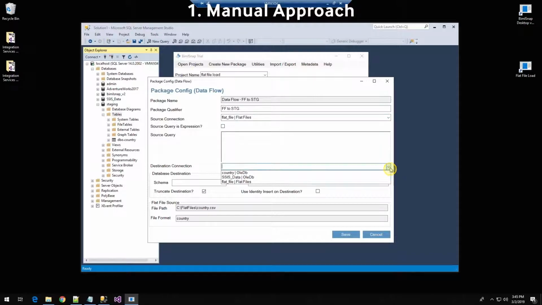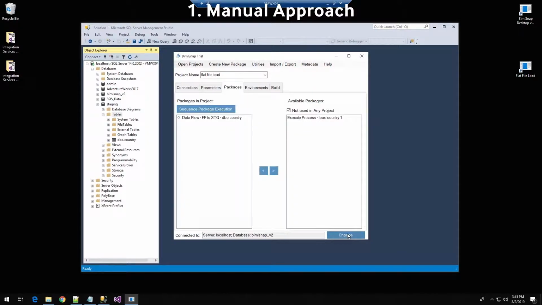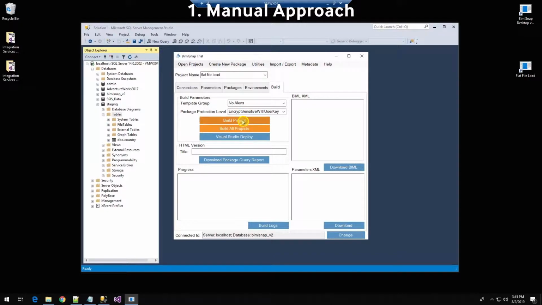We need to give it a destination. We're going to put OLEDB connection for country, schema DBO, and the country table. We're going to truncate it ahead of time, use identity insert. No, we don't need to do that. Click on save. So now we have a package. We can go ahead and then build at this point.